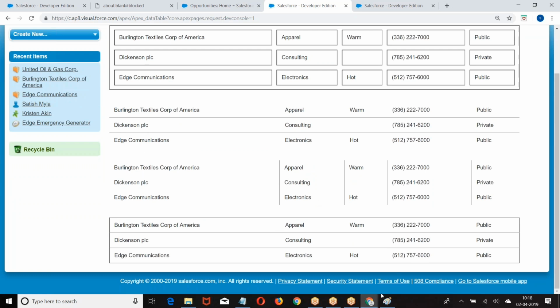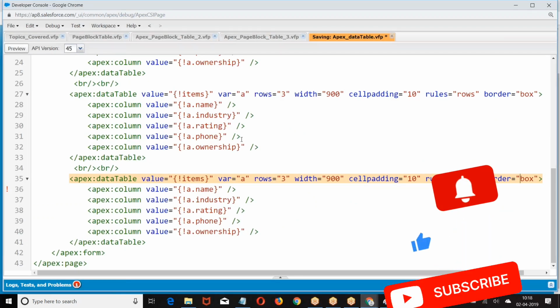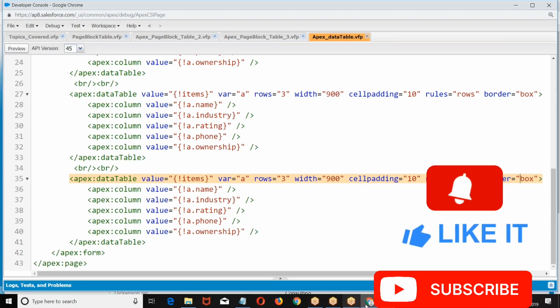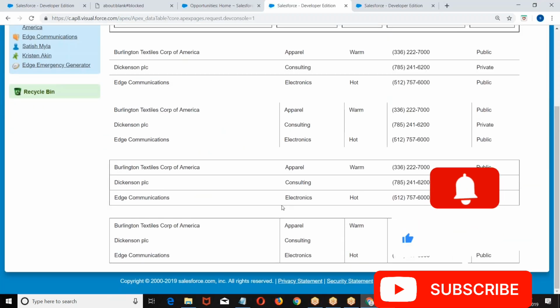What type of frame you want? You decide it. Are you getting my point? Are you getting my point here?